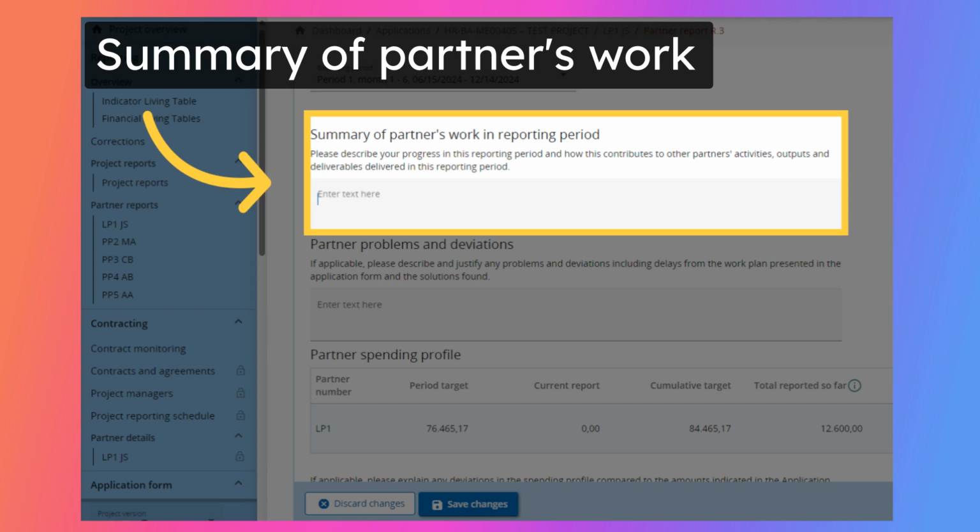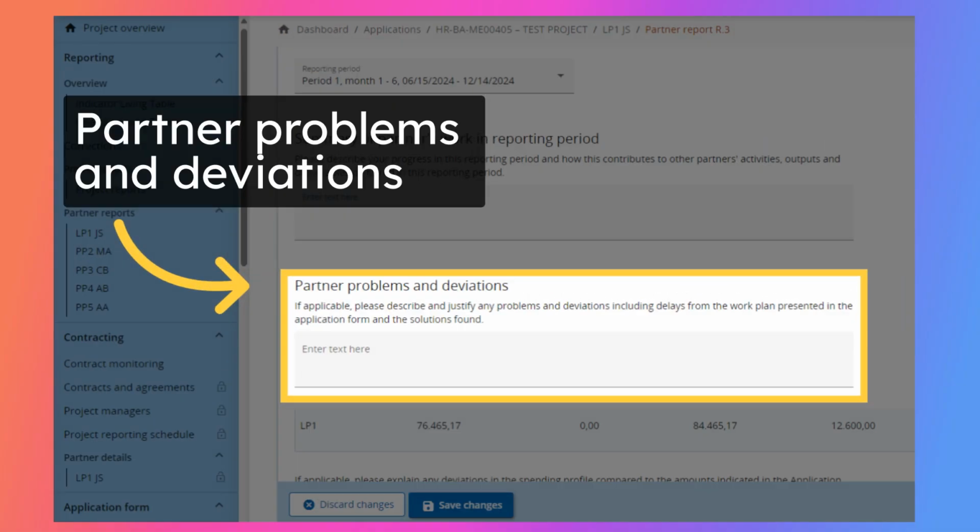Important to note, information provided in this field, as well as any other content-related section, is not cumulative. Provided information should only refer to the reporting period in question. Problems and deviations to work plan should be presented, and the solutions proposed to overcome them.